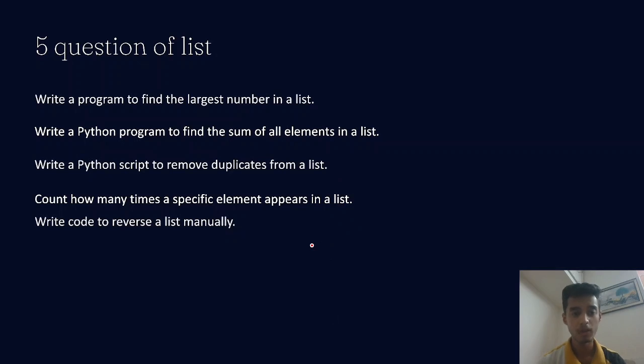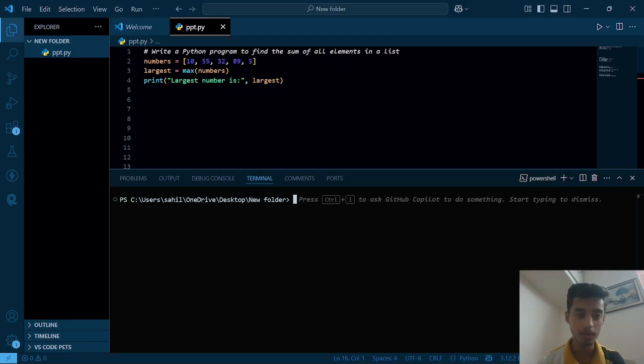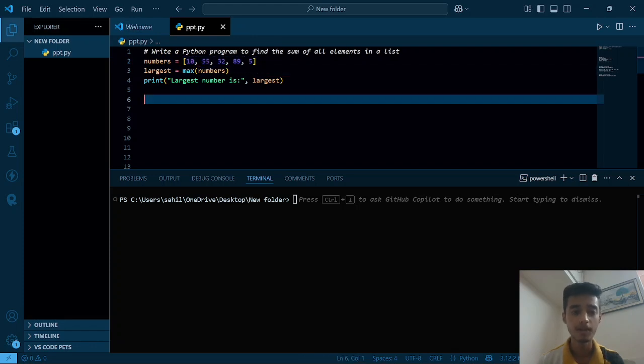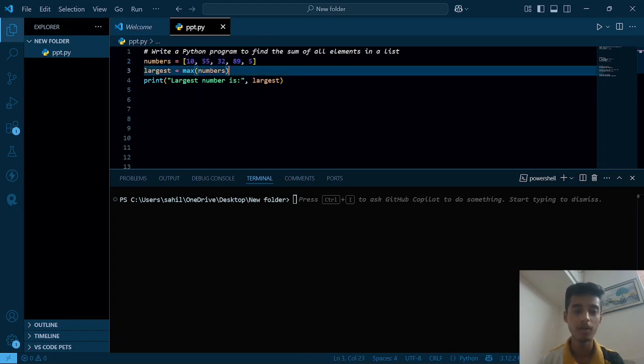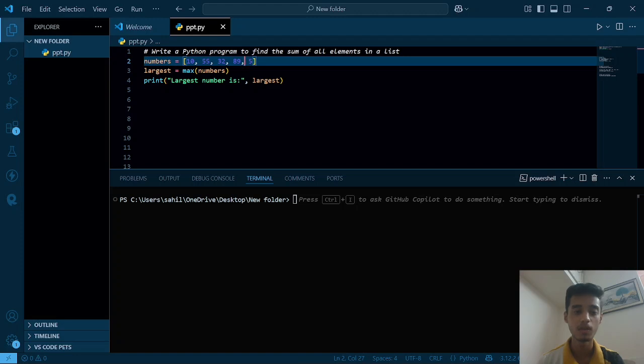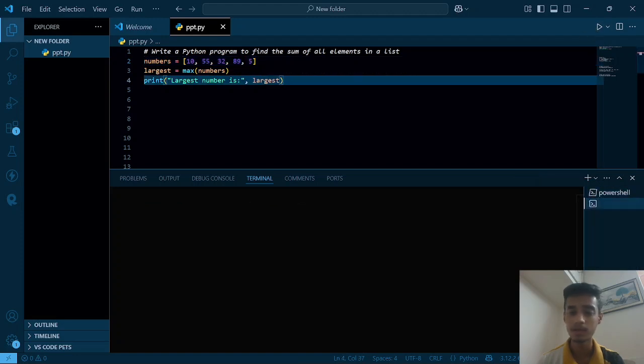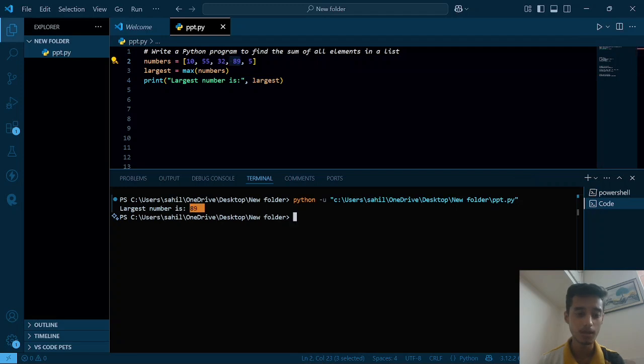Now let us solve the 5 questions in list. Write a program to find the largest number in a list. It is our first question. Now let us see how this can be solved. We have a list named number which has these values, and using max we can find the largest number which is present in the list. So here by running this we will get the largest number, which is 89, in the list. Hence you can see this.